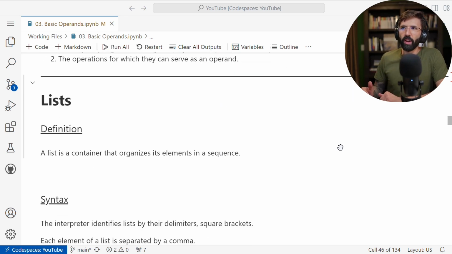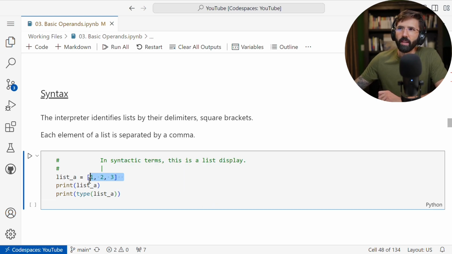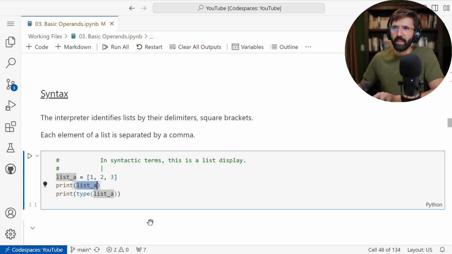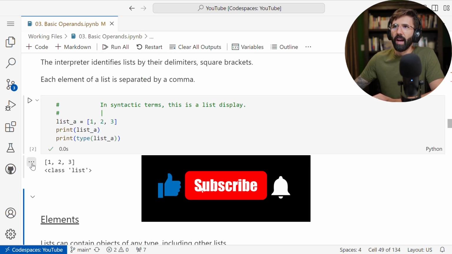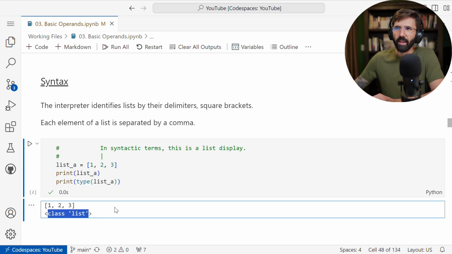Lists are containers that organize elements in a sequence, like a row or a column in Excel. The interpreter identifies lists by their delimiters, which are square brackets, and each element is separated by a comma. A list looks like this in Python, and in syntactic terms, this thing that I've written right here is called a list display. I'm assigning this to the variable name list A. I'm printing list A, so it will be displayed as an output, and then I'm also printing the type of list A. When I execute this cell, I can see a list display output from my cell, and the type function tells me that this is a list.